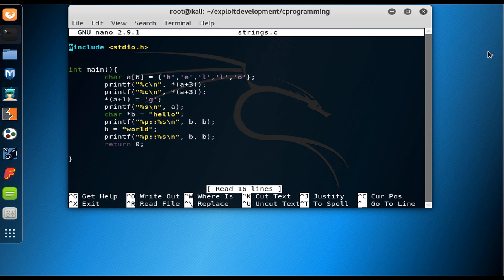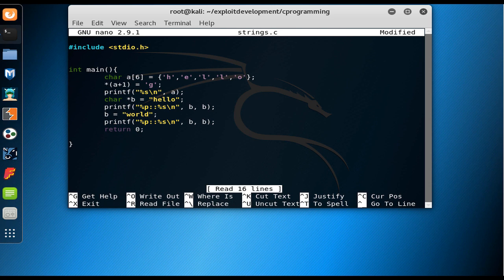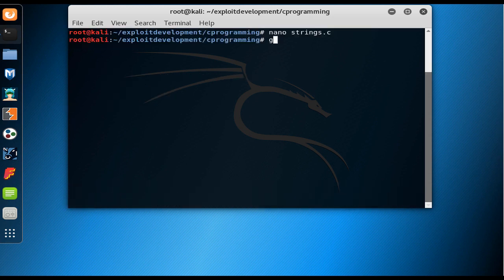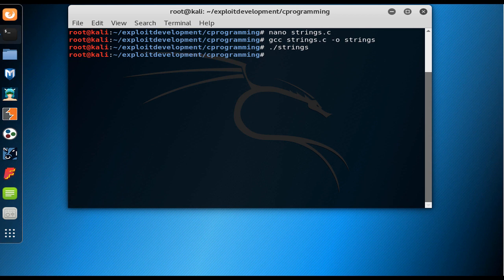Before I open the program with GDB, I want to delete these printfs because we already know how the printf function works at the low level, and I want my code to be smaller. So I save it, exit, and just compile the program again and execute it. It would execute successfully.